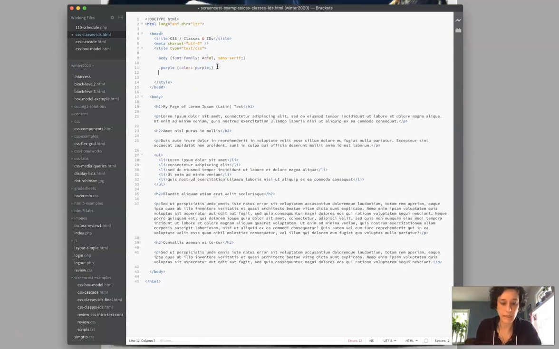An ID, on the other hand, looks more like this. Same idea. We have an arbitrary name. I'm calling mine intro. This is the CSS syntax for classes and IDs. An ID is designated with a hashtag. So hashtag arbitrary name, that's an ID. Dot arbitrary name, that's a class name. So that's the basic syntax for each one.